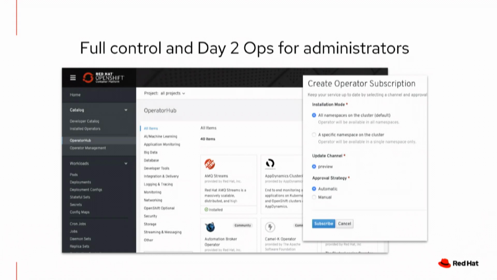You click a couple of buttons, configure a couple of things, and you're off and running. Or maybe you wanted to install a Postgres database. Same thing, you look through the Operator Hub, you find your favorite one, click install, and you're ready to go. Again, this allows you to really easily expand the capabilities of the OpenShift platform.